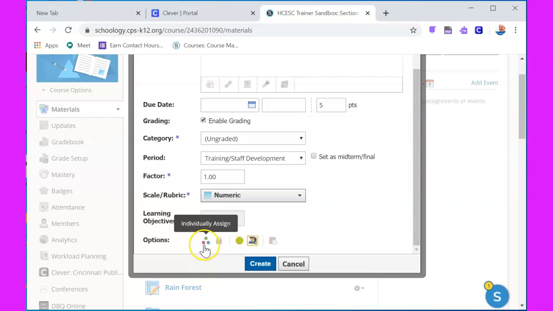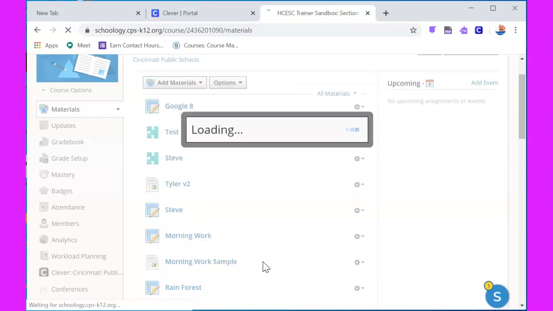It is possible to individually assign this to students, though I have no students in this class, so I won't be able to do that, but I can actually assign it individually to students if I needed to. So these are my settings. These settings are pretty good. You can align learning objectives as well. We talked about that in our training yesterday. So I'm going to go ahead and create this discussion board.